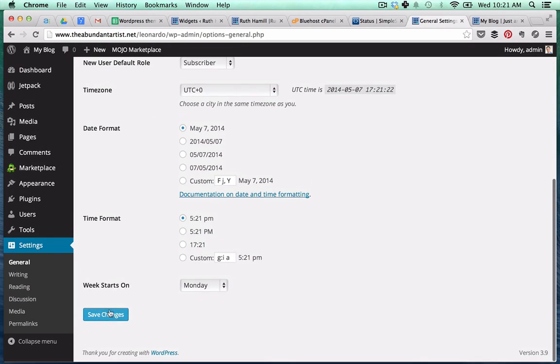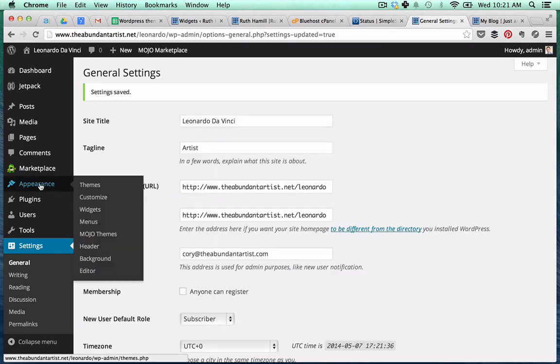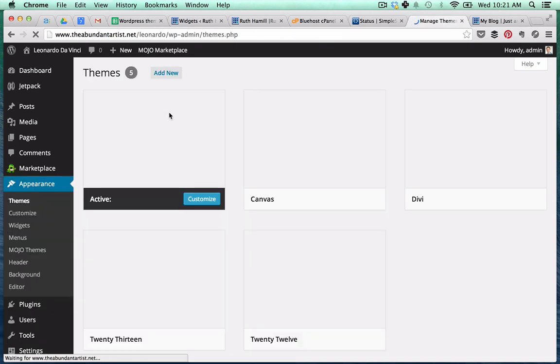And we're going to leave all the rest of the settings as they are. So the first thing we need to do is upload Divi. Assuming that you have purchased Divi and downloaded it, we're going to go to Appearance and then Themes.